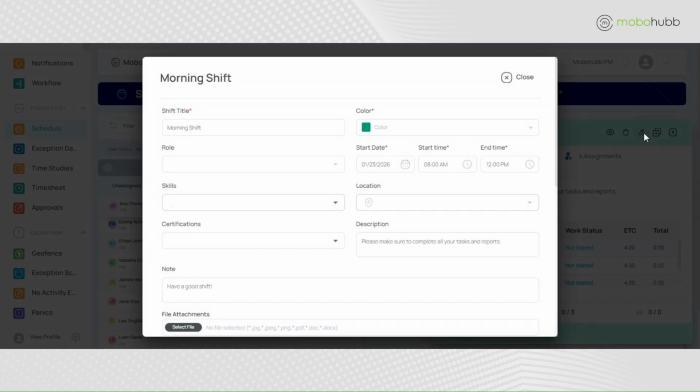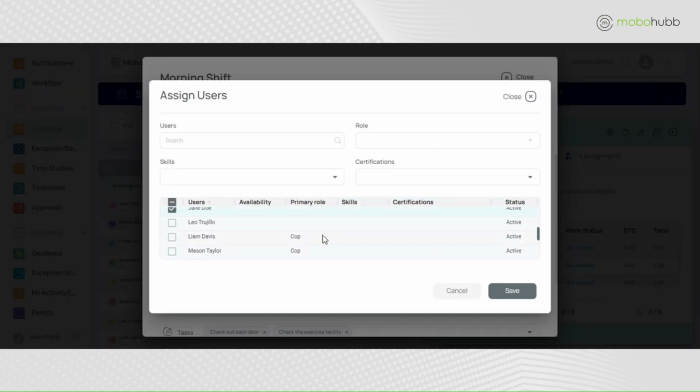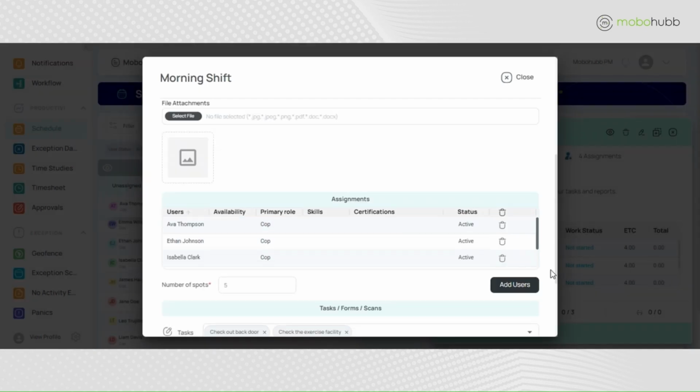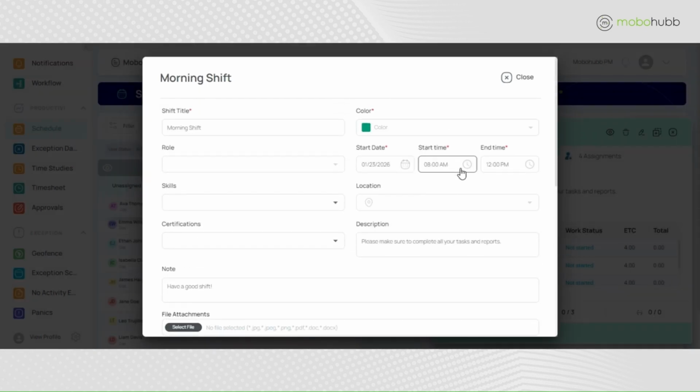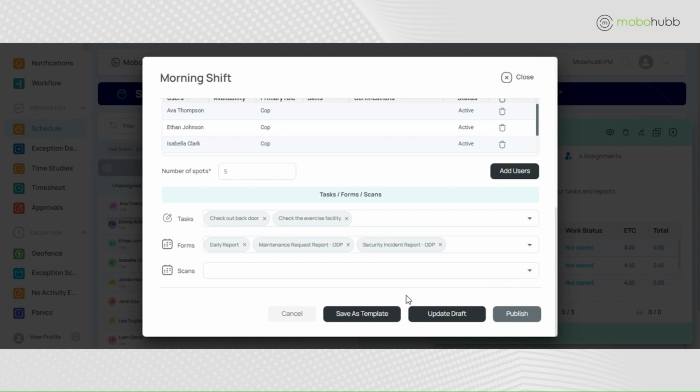So, I click on the shift, go to the pencil icon to edit it, and add the employee that was missing. I can also change the time if needed. I can then update the draft, save it as a template, or publish it. We can see that our changes are now reflected.